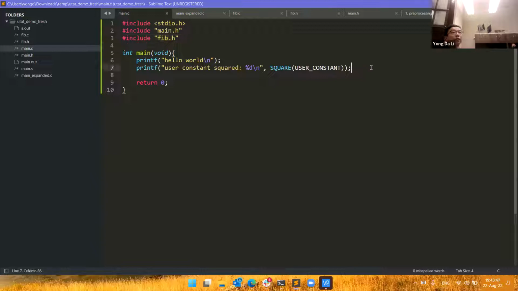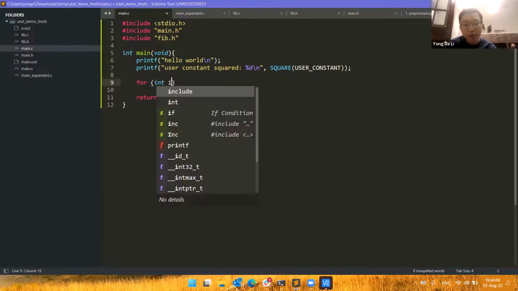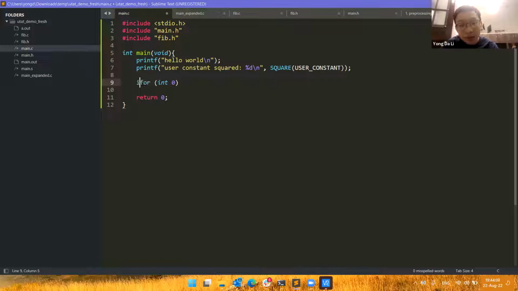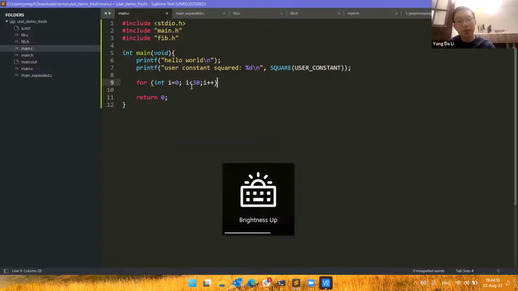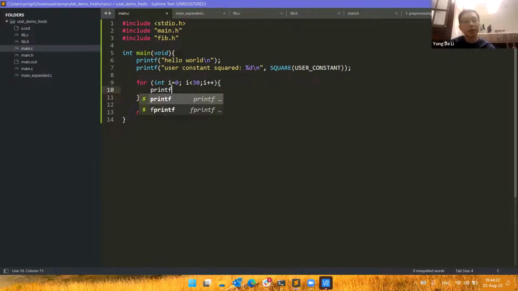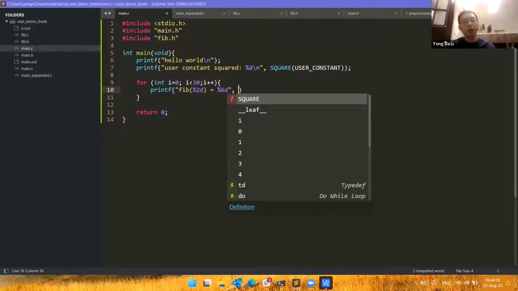Okay, so now we should be able to do something like print the first 10, or let's print the first 30 Fibonacci numbers, right? So for int i equals 0, i less than 30, i plus plus, printf fib percent. I think 6 should be enough.